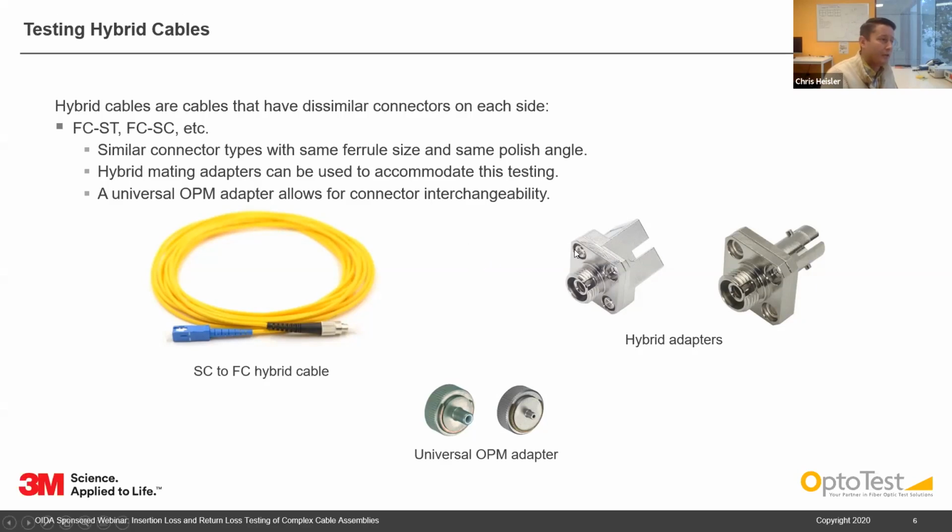So in this case, you can use hybrid mating adapters to accommodate the testing. Here's an FC to SC mating adapter, an FC to ST mating adapter. And in these, you can also use universal OPM adapters to allow for connector interchangeability. Two of the more common universal OPM adapters are the 1.25 millimeter adapter for LC and MU connectors, and this is the 2.5 millimeter universal adapter.